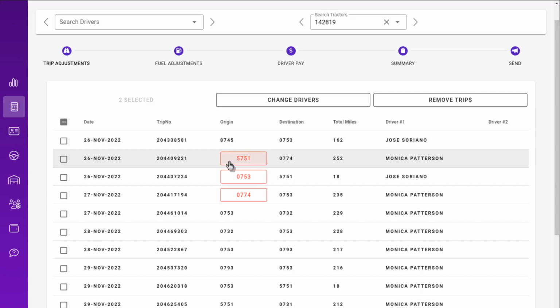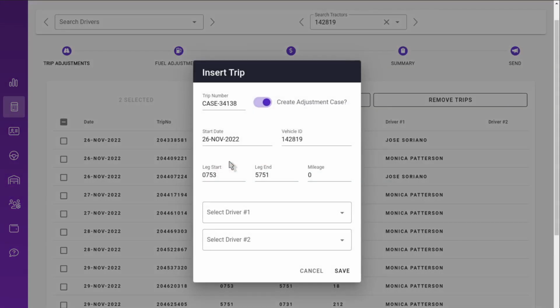Now, this is because we rearranged them, but let's just pretend that this is how it came in from the data here. Now, there's a missing leg from 753 to 751. If I go ahead and click on this big red button here, it'll give me the chance to insert a new trip from 753 to 751.